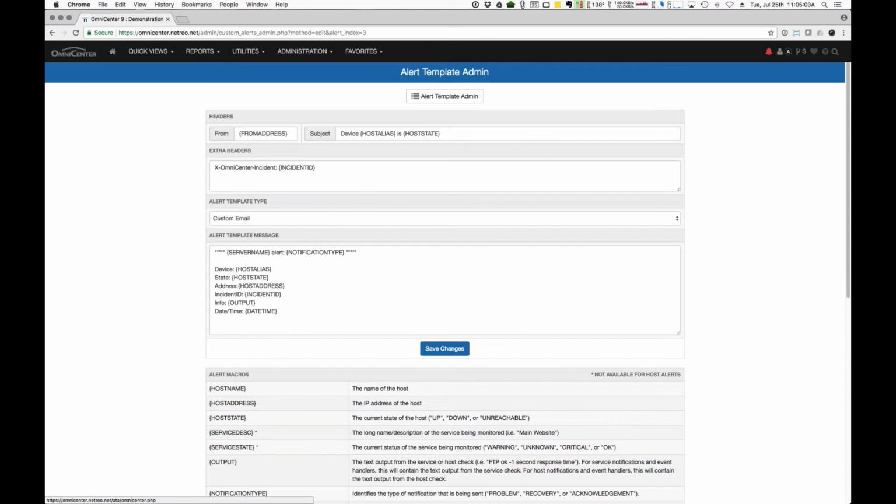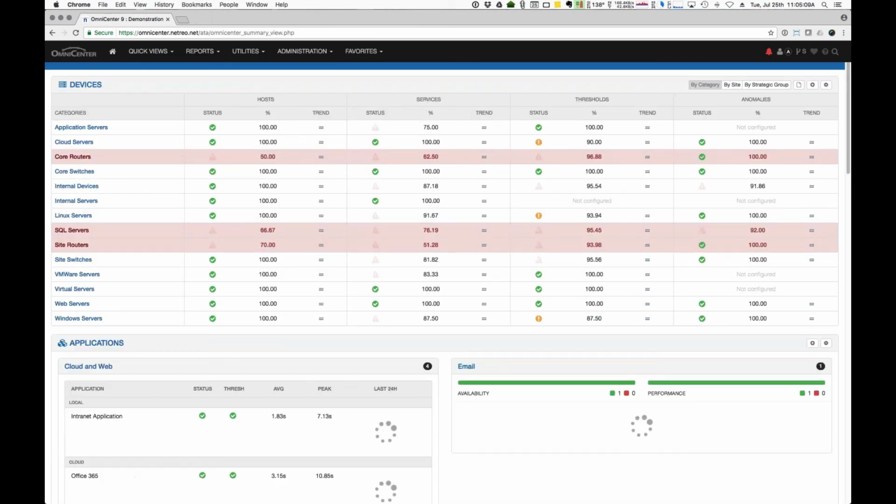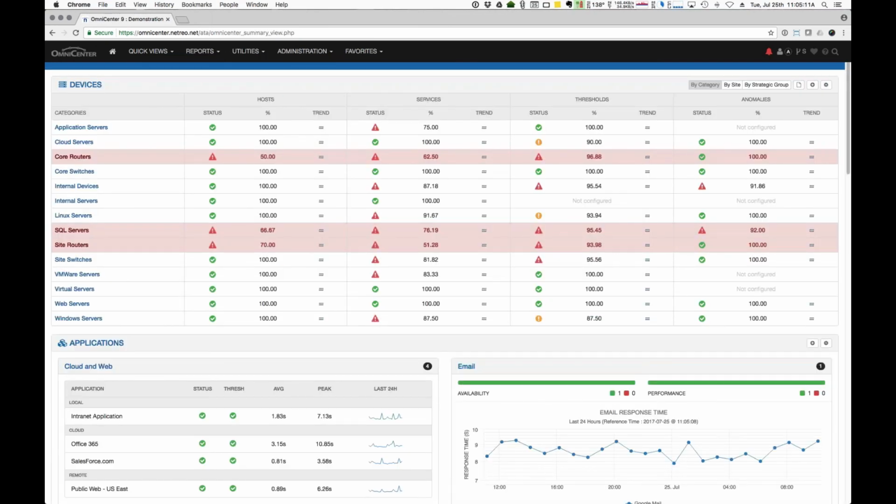You can set up different templates for different notification methods. So text messages go out as smaller messages than full emails go out as, or if you've got other templates or types of alerts that you want to include, like if you're integrating with a ticketing system via email, you can modify the format as necessary there.